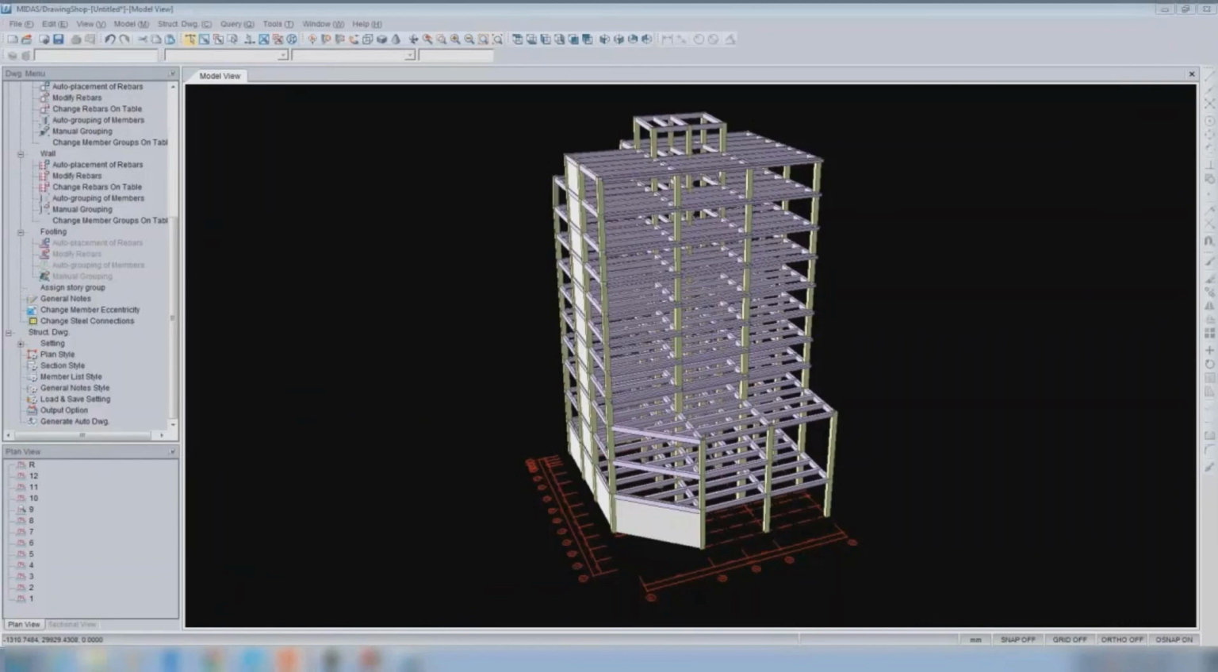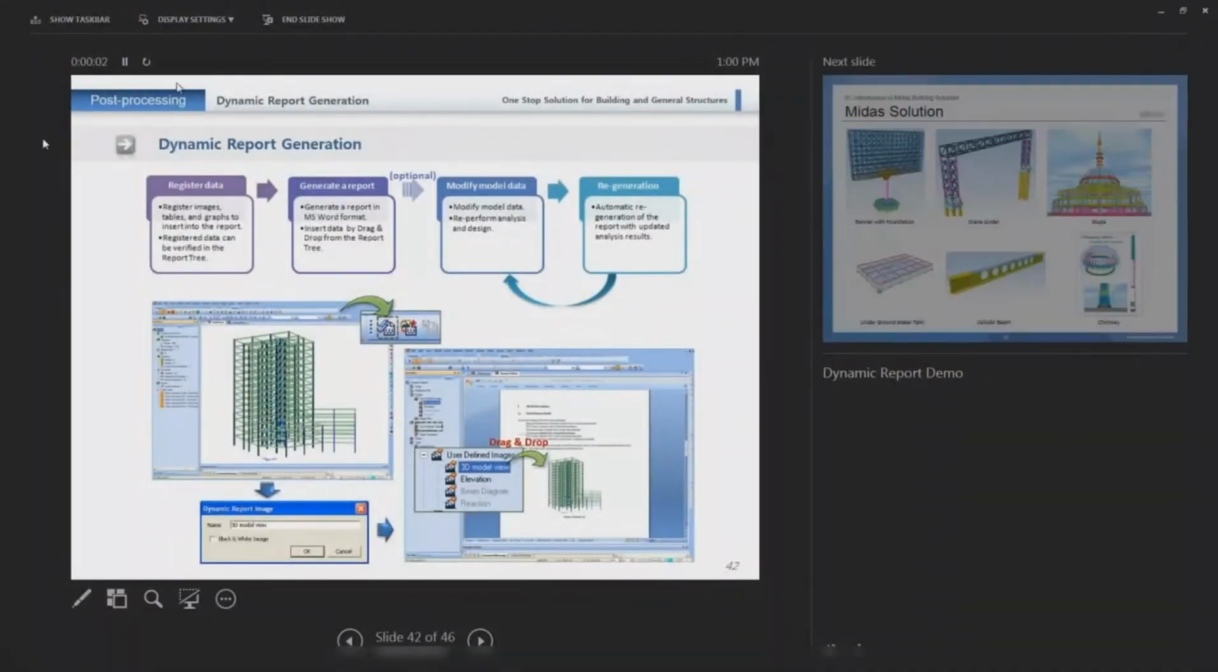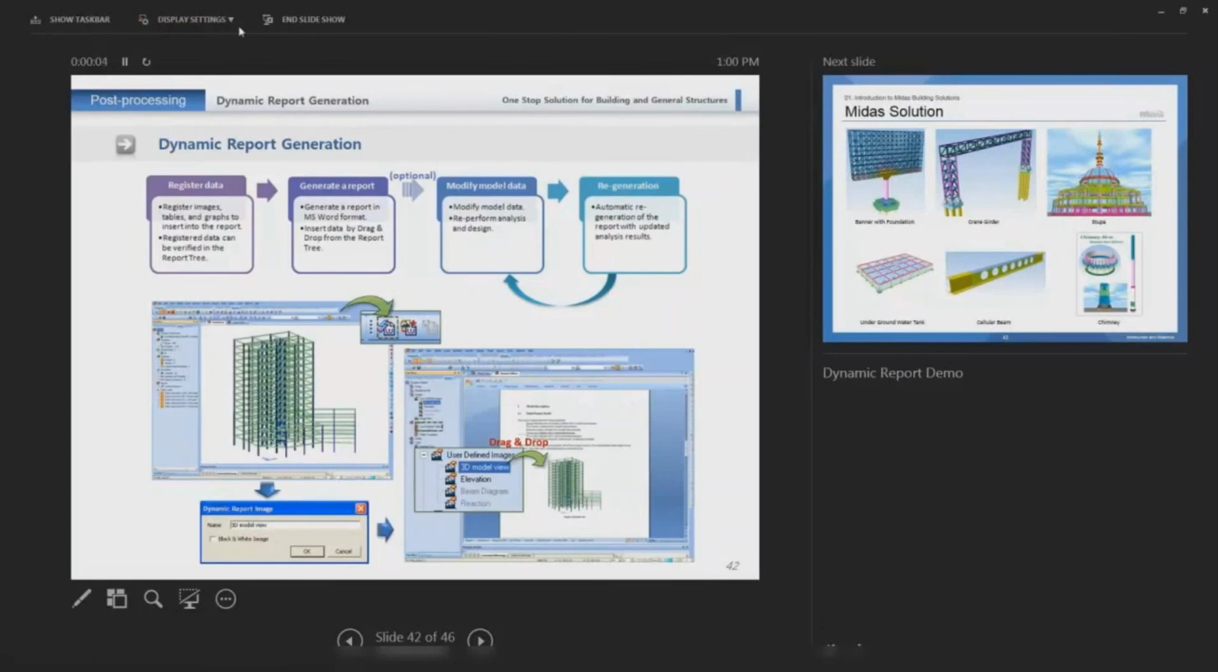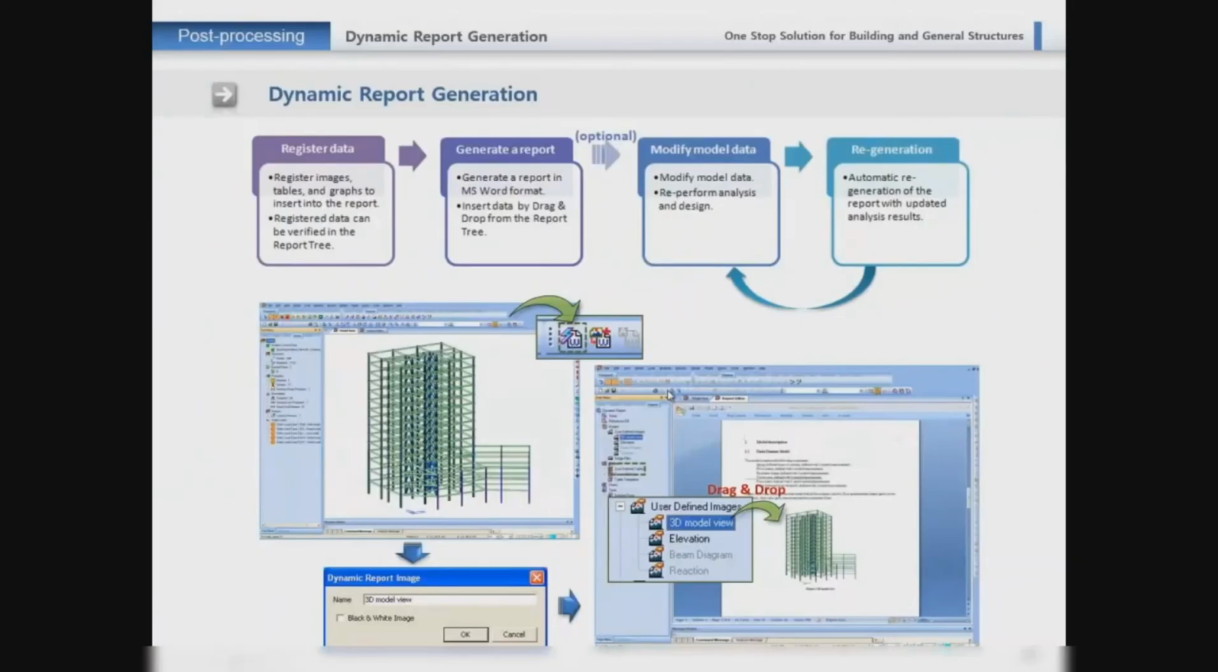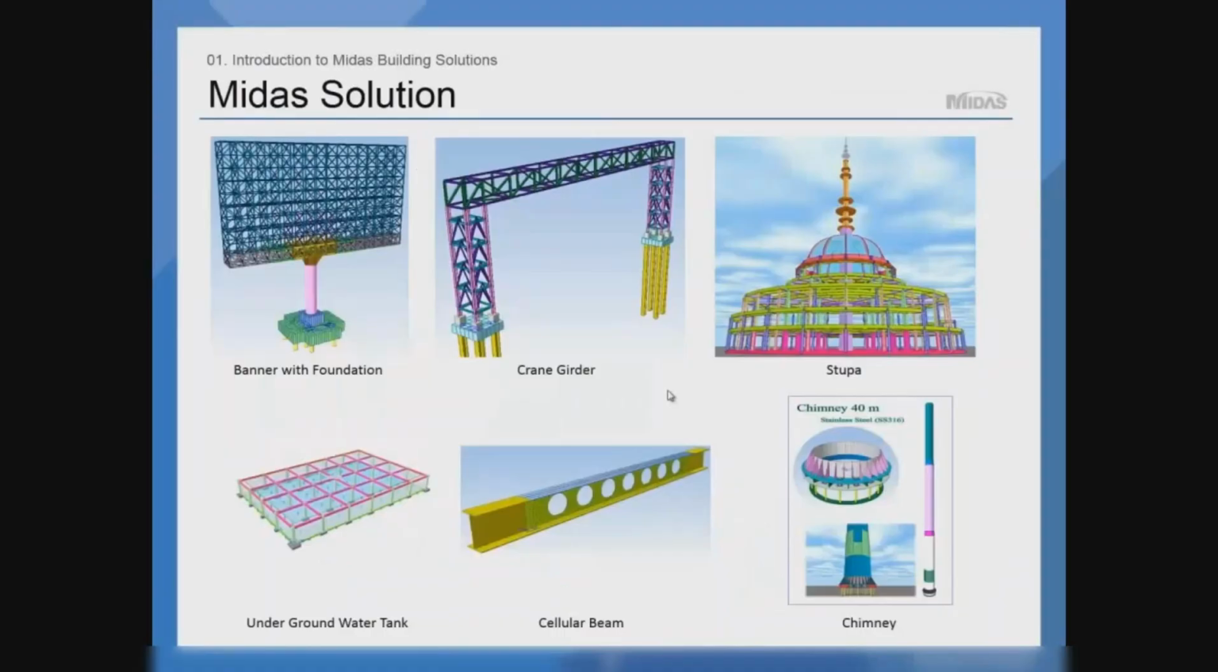So I will just again open my PPT. Now in this PPT you can see we generated the dynamic report. Similarly, now what are the elements already done by using the Midas Gen? Now you can see the banner with the foundations.